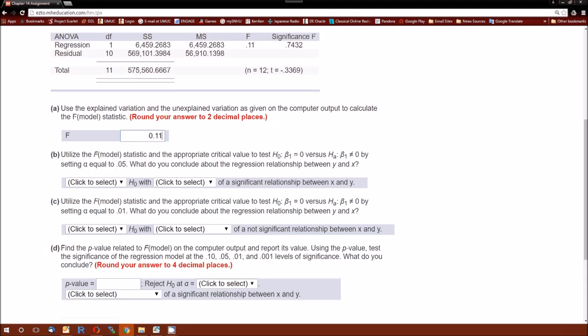Utilizing the F model statistic, which we just got here, and the appropriate critical value, test beta 1 equals 0 versus beta 1 not equal to 0, by setting alpha equal to 0.05. To do this, we go to the table in the back of the book. It's in Appendix A, where all the statistical tables are. It starts on page 795, but we note that the table on page 795 is for values where alpha is 0.10. We see that at the top of the page: an F table, values of F sub 0.10. We need the one that's F sub 0.05, which thankfully is the next page, 796.